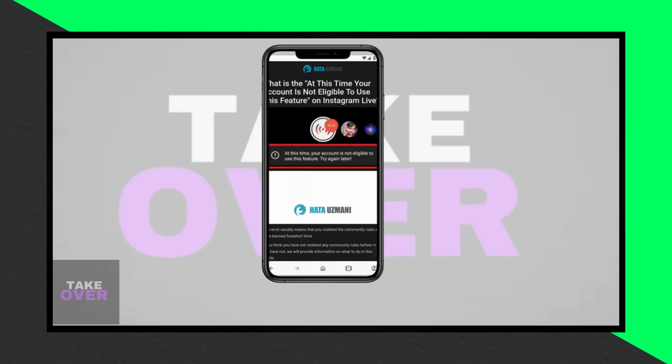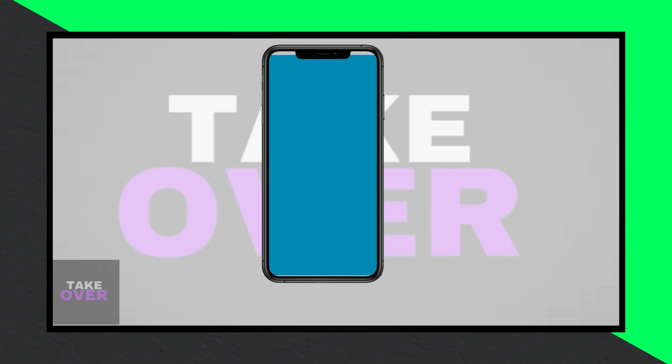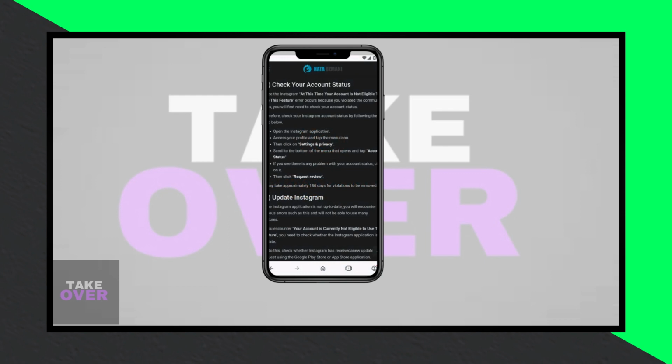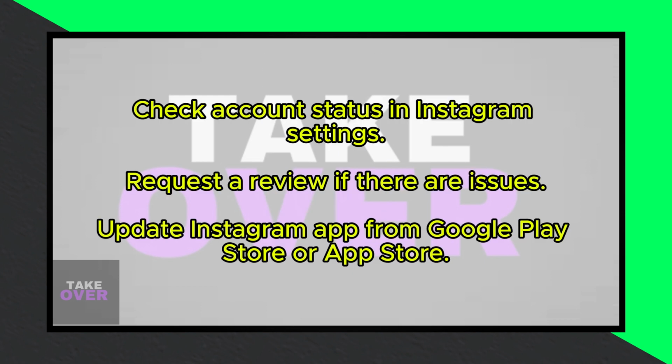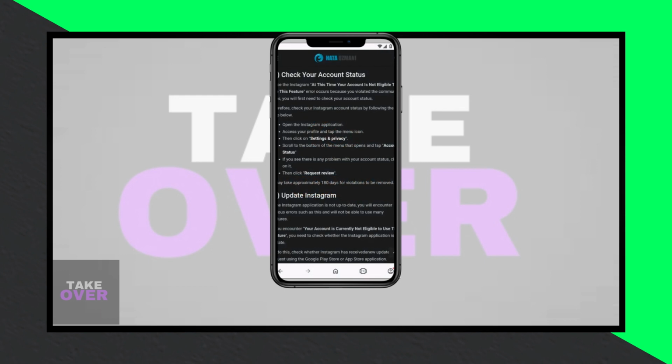In this video, we'll provide you with information on how to fix the "at this time your account is not eligible to use this feature" error on Instagram Live. This error typically occurs when you've violated community rules and have been temporarily banned. If you believe you haven't violated any rules or haven't been banned before, we'll guide you on what to do next. Since this error usually indicates a violation of community rules, the first step is to check your account status.